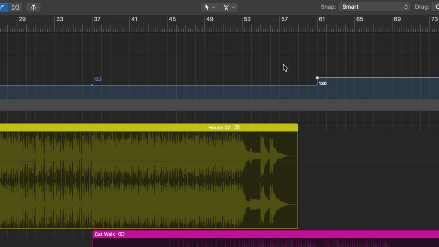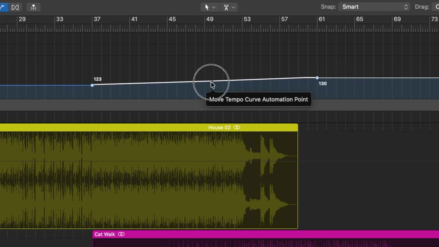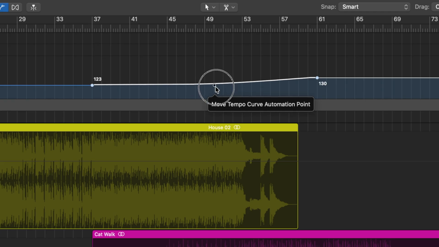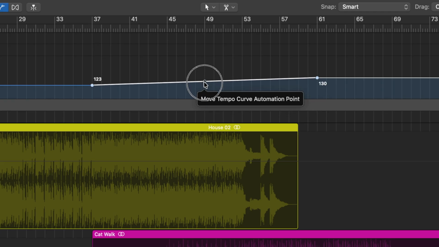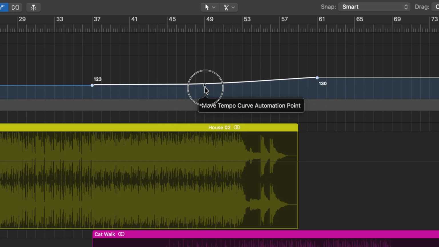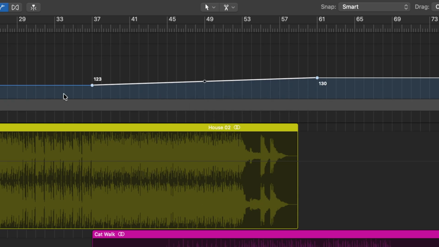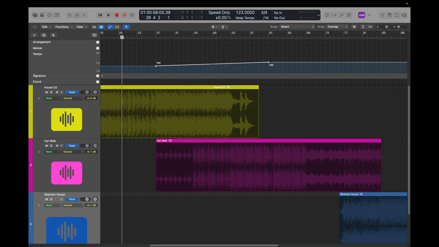Raise the second point, in this case to 130 BPM, and a little black dot will appear that you can drag left and will snap in the middle of the tempo change like so. Let's play this back with the tempo change, and keep in mind you can adjust to your liking, but it works best in groups of 4, 8, or 16 bars.